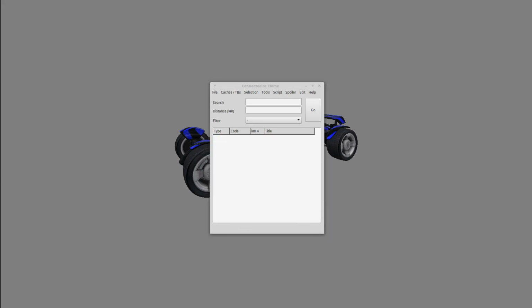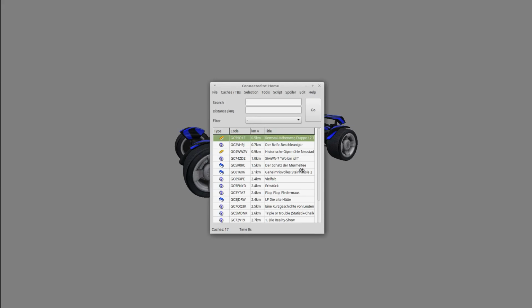One special feature of CCM is to select a cut set of caches to other databases. To do this, click Selection, select Cut Set to Other Database. Select the other database and click OK. This feature is useful if you have a separate database full of solved mysteries, and you want to refresh a newly created database with the cache finals.